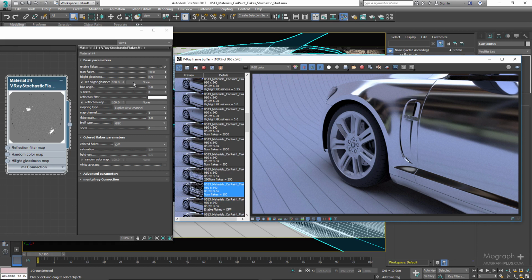We have num flakes, which is the number of the flakes. By default, it's set to 3000, and the actual number is the square of the specified value here. So right now, 3000 by 3000, we are dealing with 9 million flakes. And the highest number you can go here is 46,340, which is about 2 billion flakes.